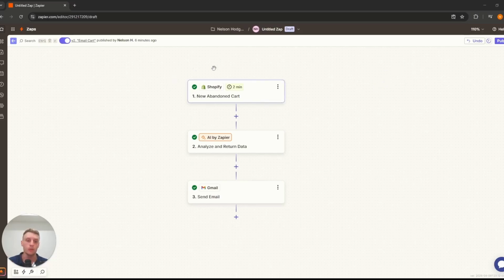And what it does is, once a user has an item in their cart, they go to buy it, but they abandon the cart instead. What it'll do, after a certain amount of time, is send an email to them with a discount code, enticing the customer to come back and finish the purchase.